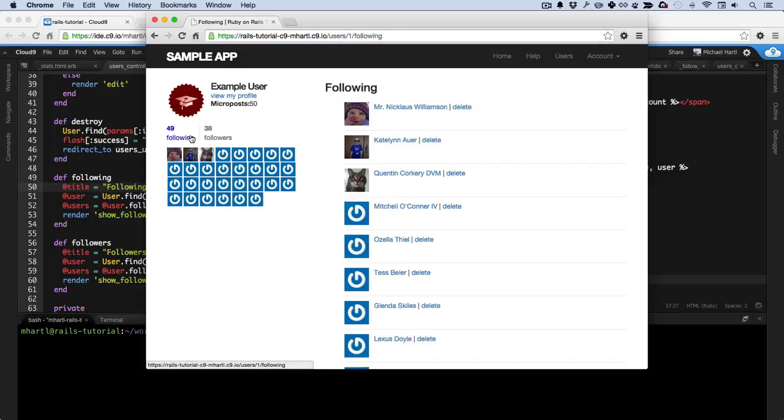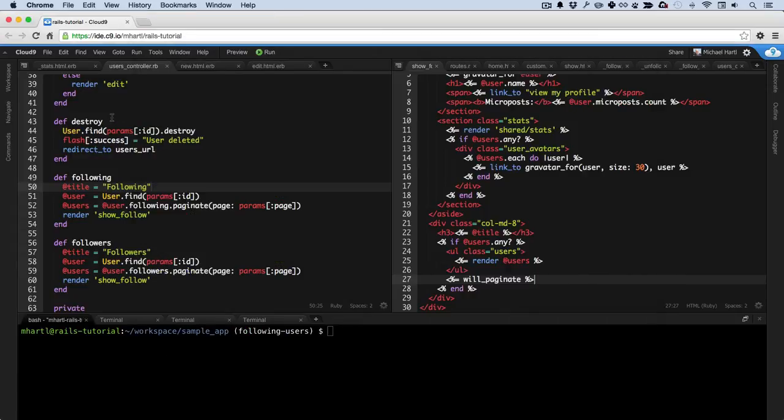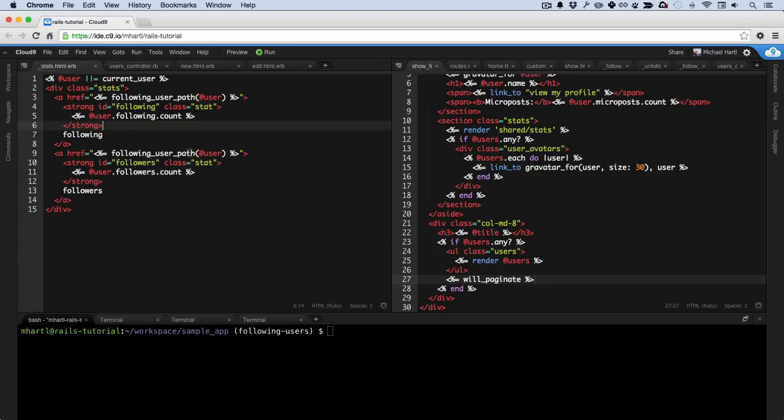Oops, it's the same URL though, look at that. That's a bug. Let's fix that. That's in the stats partial. So over here, you probably noticed that, but I missed it. This should be followers user path.